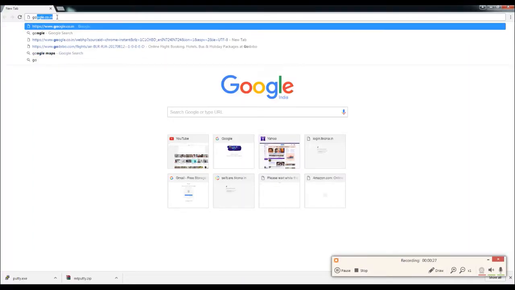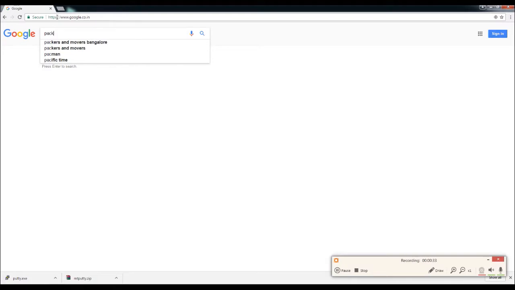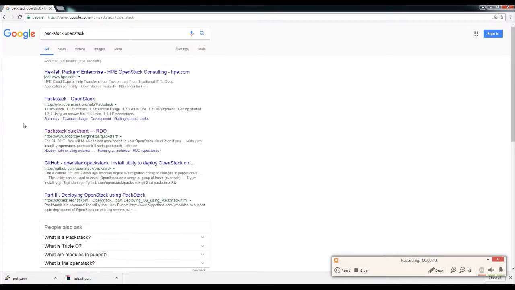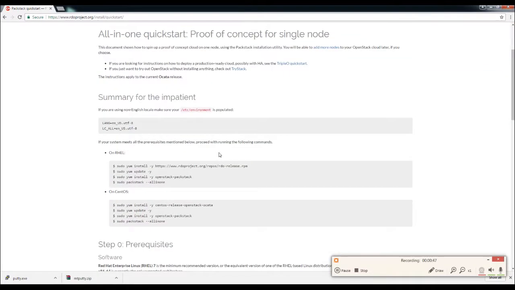Now since the update is completed, let's install OpenStack. In order to install OpenStack, just search for Packstack. Packstack is an installation package for CentOS. It will successfully install OpenStack software on the system.